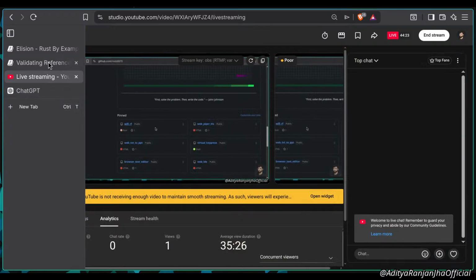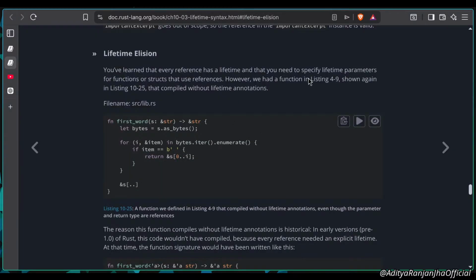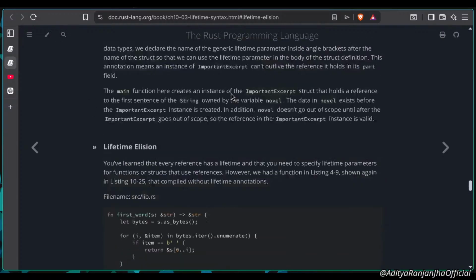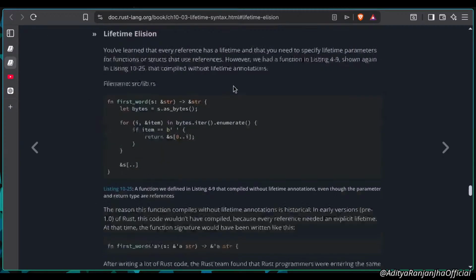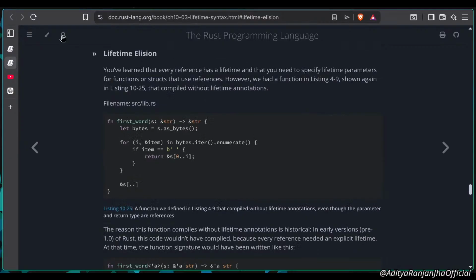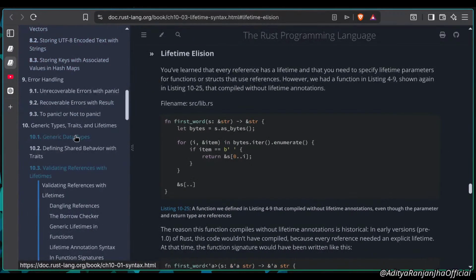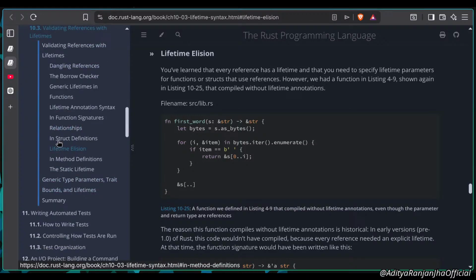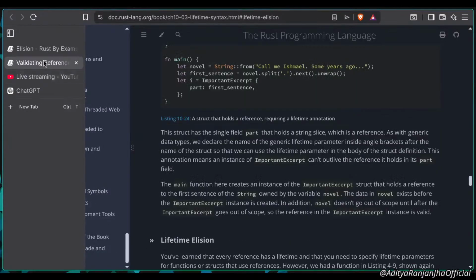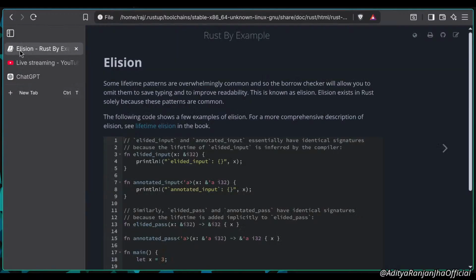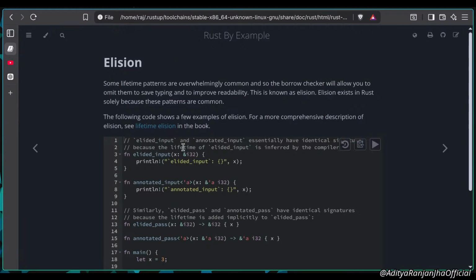Over here, we had lifetime elision in the Rust programming language book. Which topic? In generic types, validating references with lifetimes. Over here, lifetime elision. Great. I think we must also go through this Rust programming language book, but later on. First, let's finish this elision.